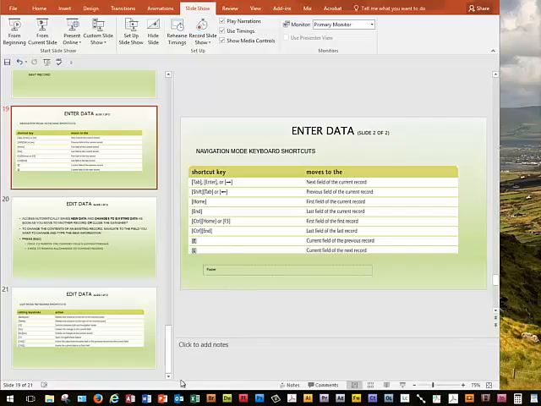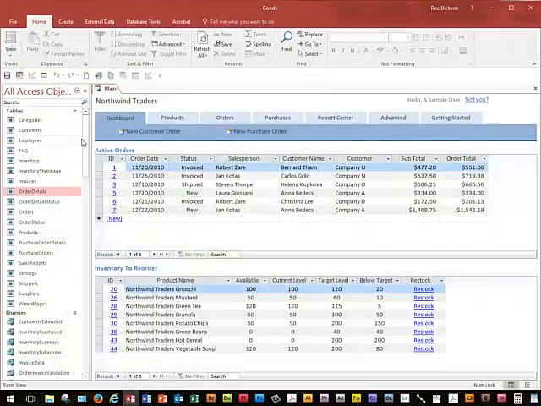Okay, before we run out of time, I want to take some time now to actually go over some of the information that you can use in the database. So this is a sample database, and let's take a look around.